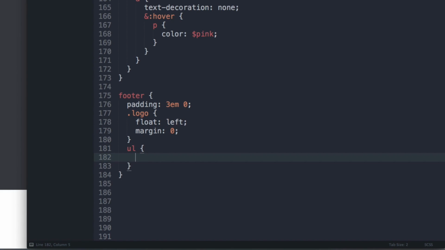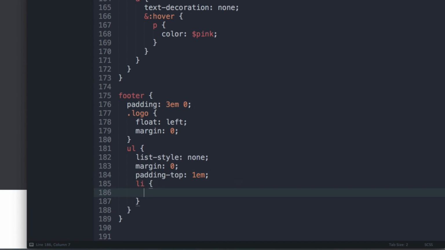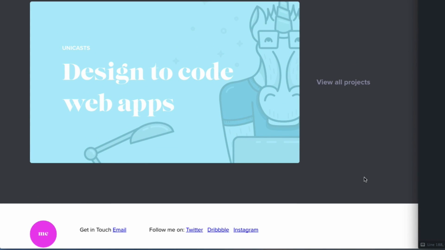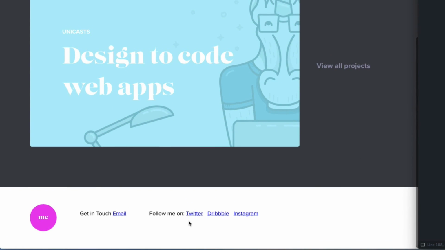Then on that UL, first, let's do a list style of none to remove the bullet points. Let's do a margin of 0 and a padding top to push it down slightly. Let's do 1em. Then inside of here, let's do the LI. We want to make these display of inline. We want to float the LIs to the left, and we want a margin left of 4em to push them to the side. So I'm going to save that, just go take a look. All right, so that's getting there.